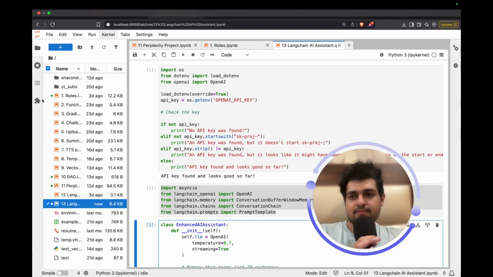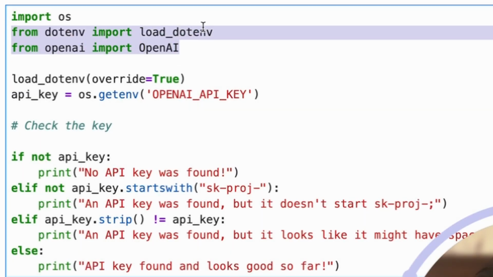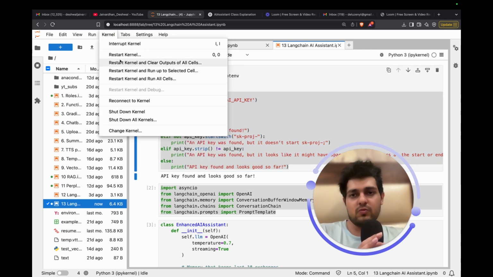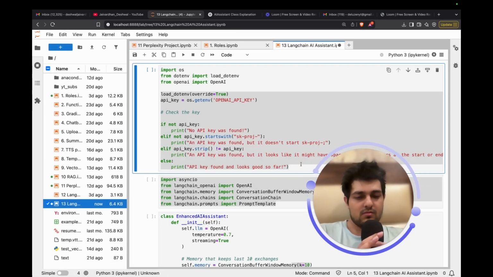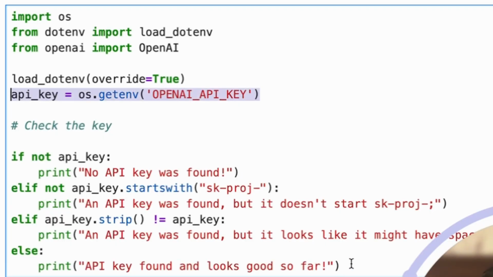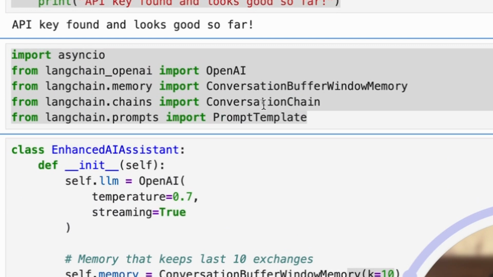So let's get started. First we import OS, OpenAI and the env key, and it simply loads the env key into OS, and OpenAI will use that as the default key. This is a very simple code. Let me clear the outputs. So we have our API key and we check if it's working or not. Yeah, it's working.